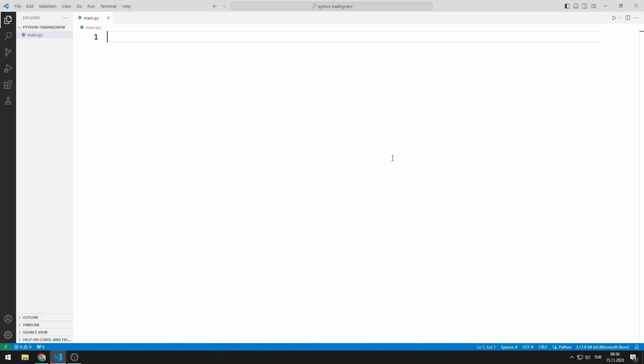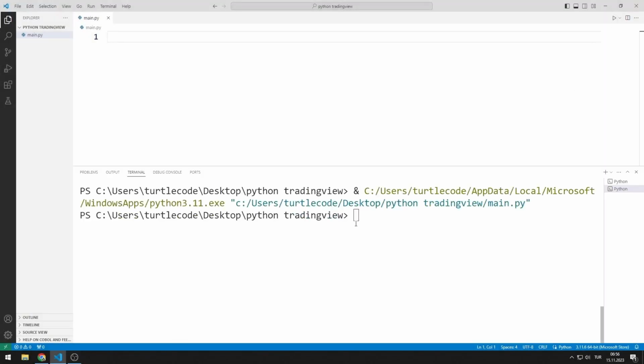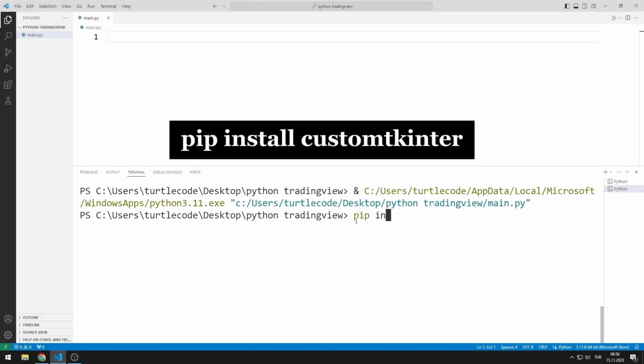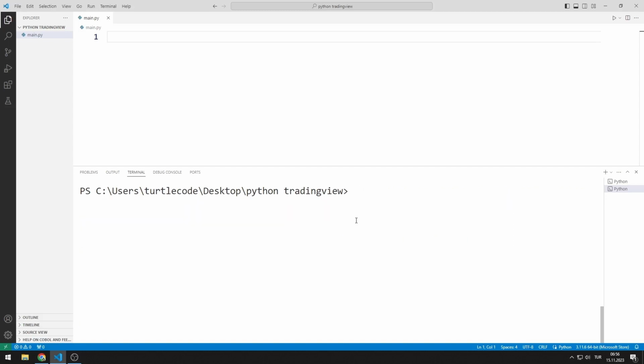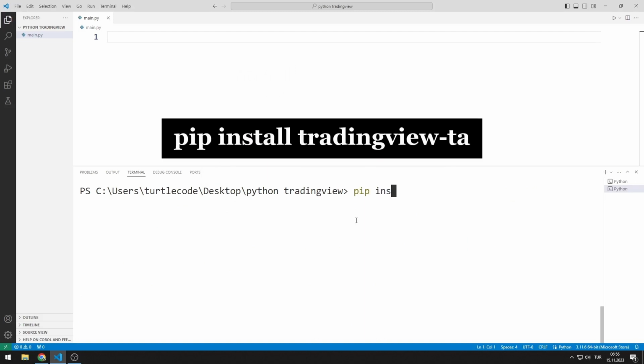So let's start. For the desktop application, I will use the Customtkinter library. With this code, I can transfer the library. I will use the tradingview library to get the current Bitcoin price. I transfer the library with this code.